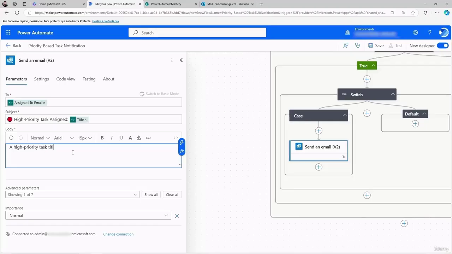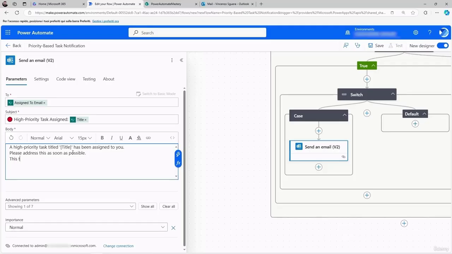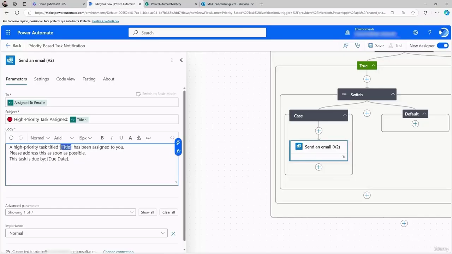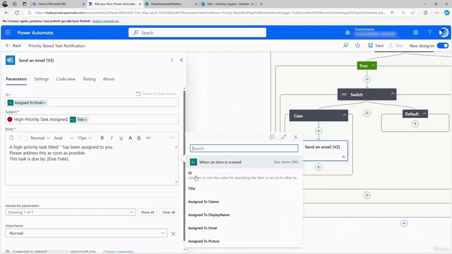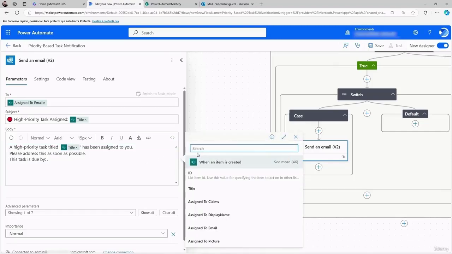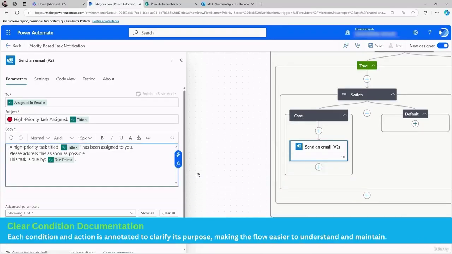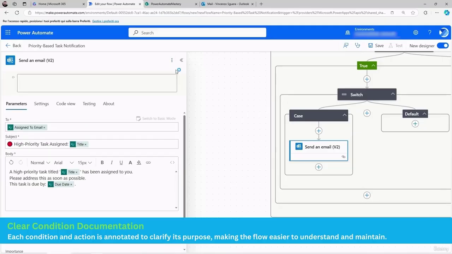In the body, add the following. A high-priority task titled Title has been assigned to you. Please address this as soon as possible. This task is due by due date. Let's add a note here to indicate this is the email format for high-priority tasks. This will ensure anyone reviewing the flow understands the context.